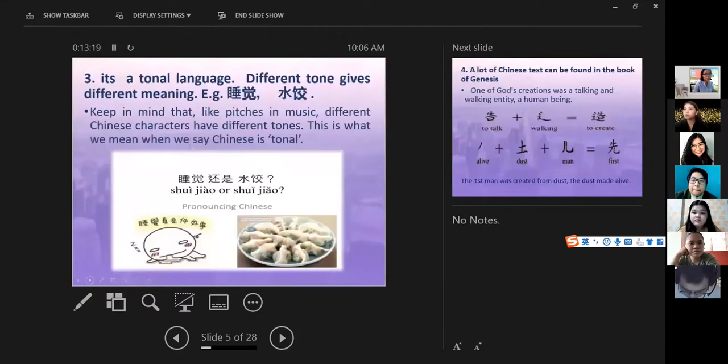Next one. It's a tonal language. So if you love music, this language is for you. Different tones give different meanings. For example, these two words, I have a drawing here. 睡觉, 睡觉. This one, 睡觉, means sleep, and this one, 水饺, means dumpling. So if you go to a restaurant and you say 睡觉, you're ordering a sleep. You have to say 水饺 for dumpling. We don't want to make mistakes with the tones because different tones have different meanings.